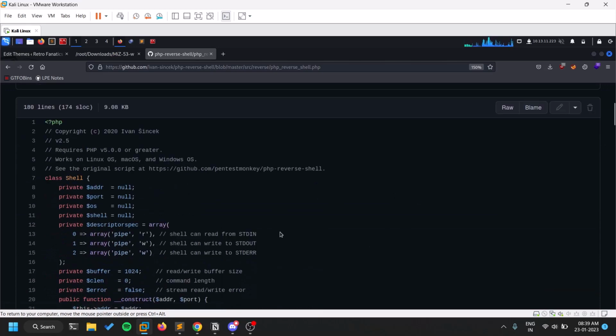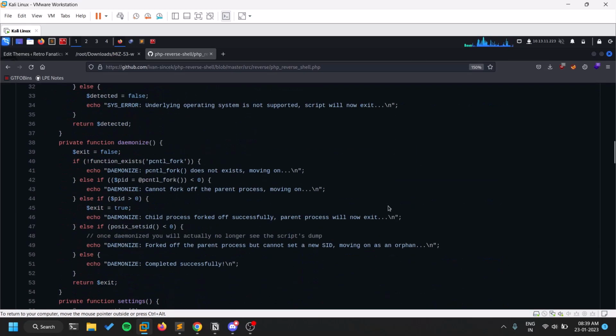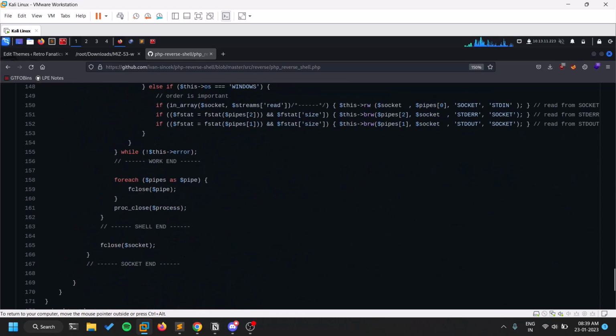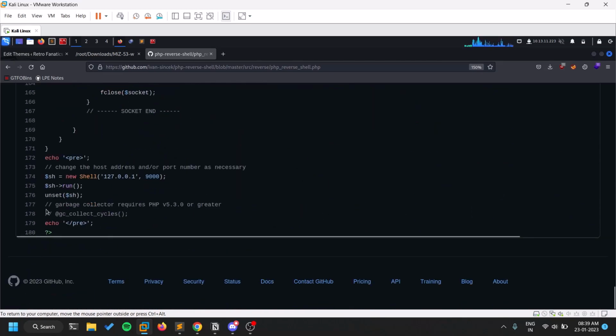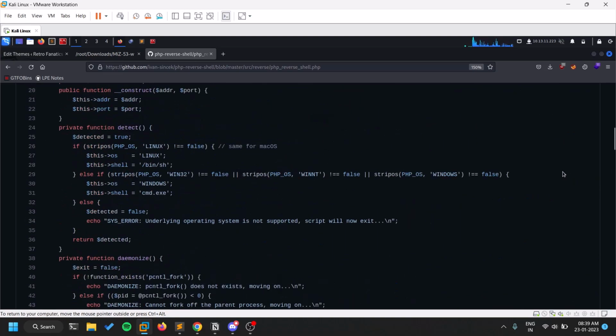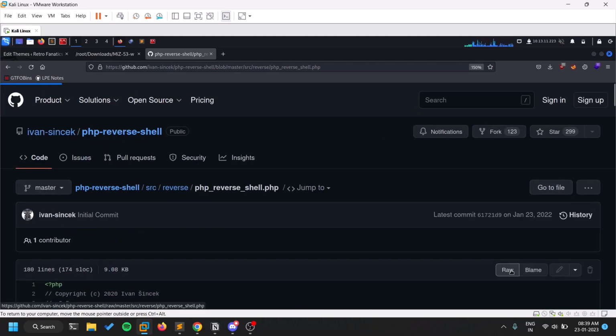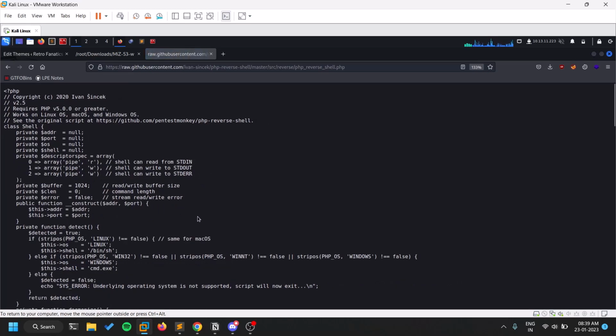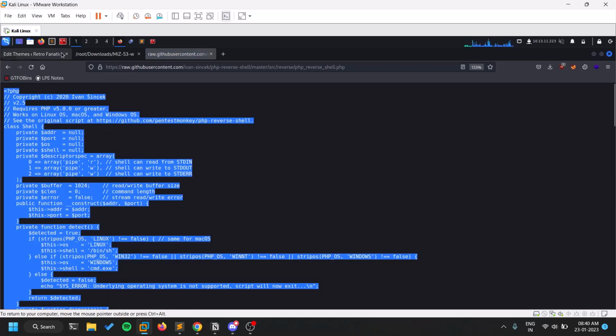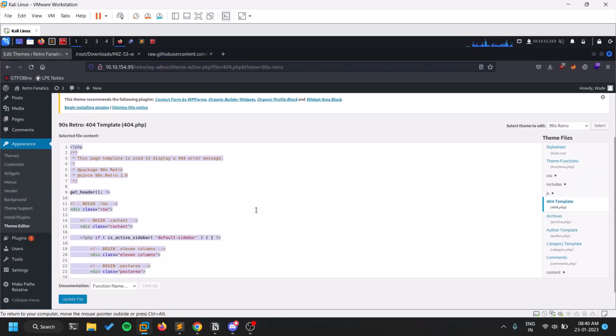Or you can use some other shells. There are a lot of shells that you can check out. So you can see this is the thing. Just go to the raw over here and just copy the code. This is the PHP code. Just paste it over here.